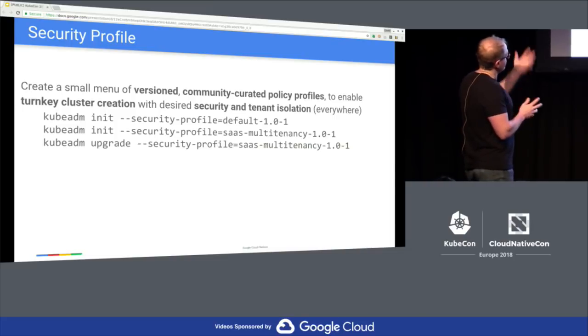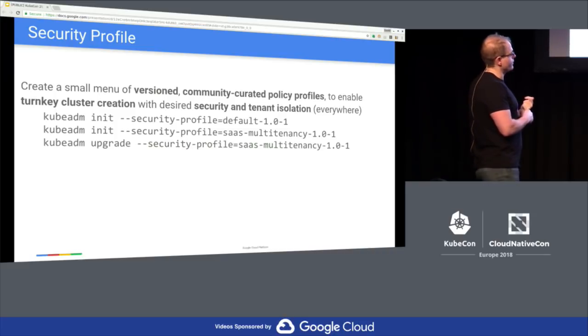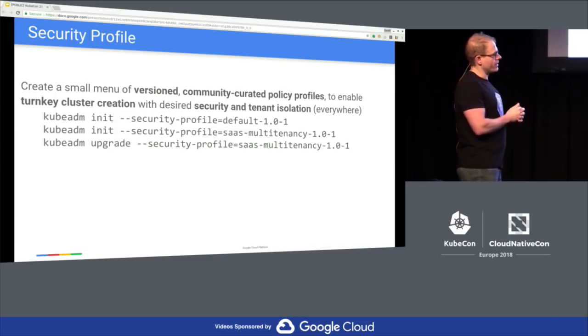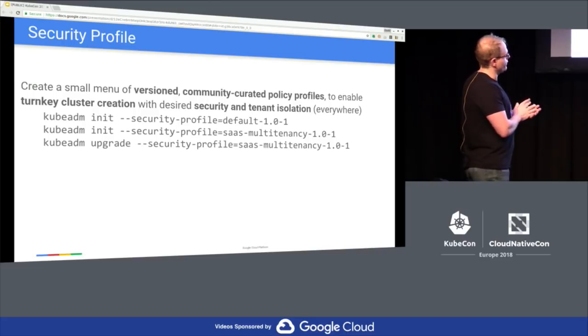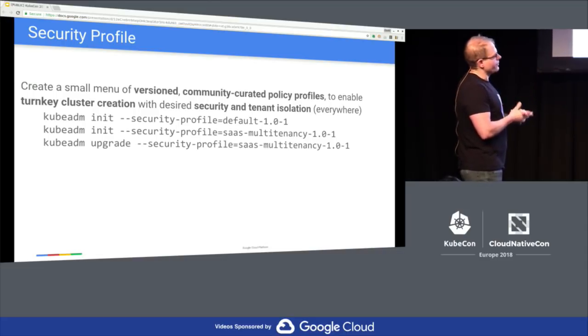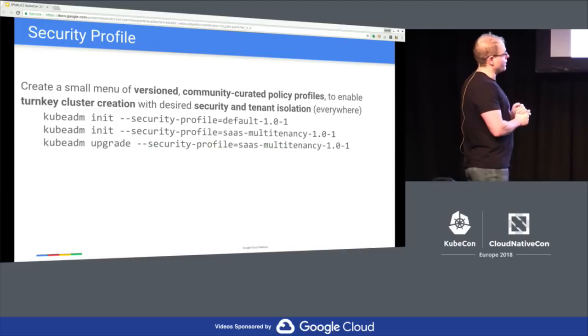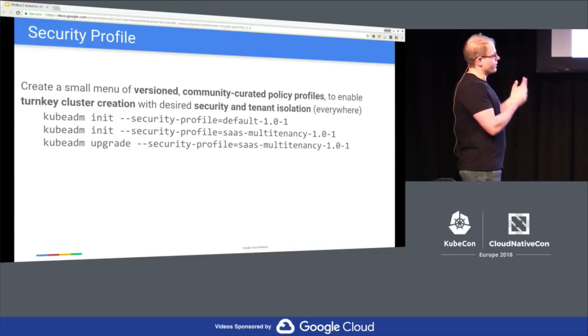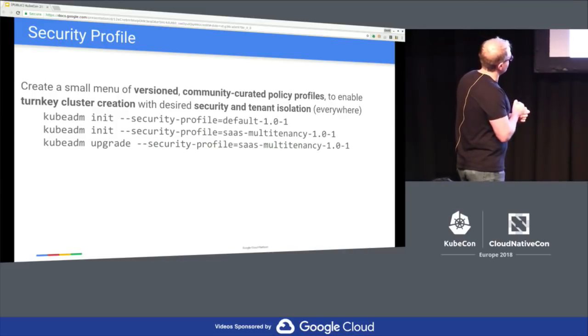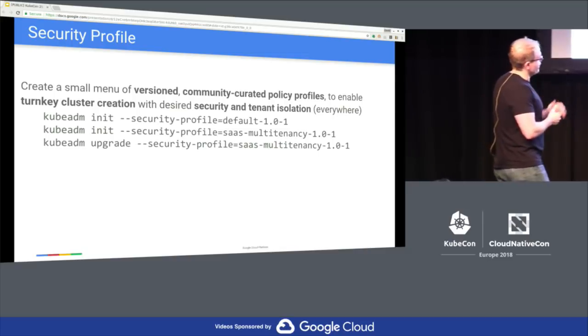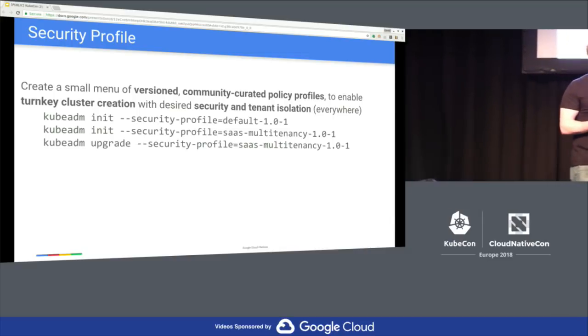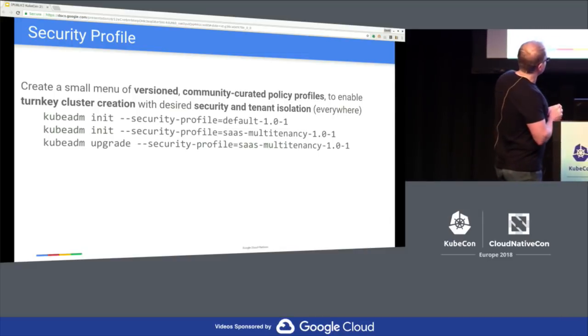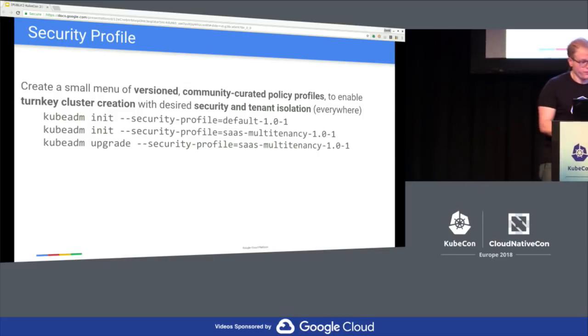And so the idea is that you would run a command like kubeadm init, and you would specify a particular security profile that corresponds to your use case. So default might be kind of like a secure by default cluster, you can imagine, or SaaS multi-tenancy might create the policies that give you what I described earlier in the talk in that example. And likewise, you could upgrade the cluster, and the policies would work across clusters, and also you could upgrade the policies themselves, the profiles themselves.